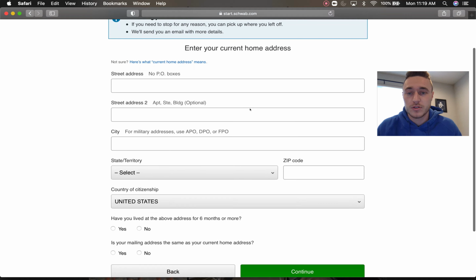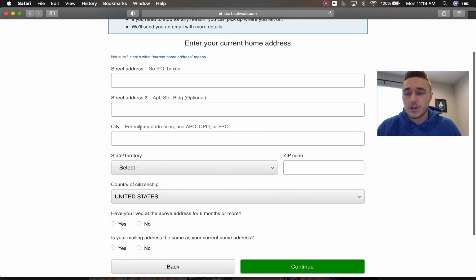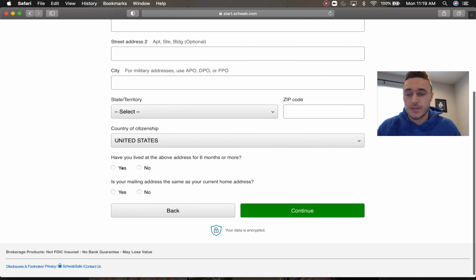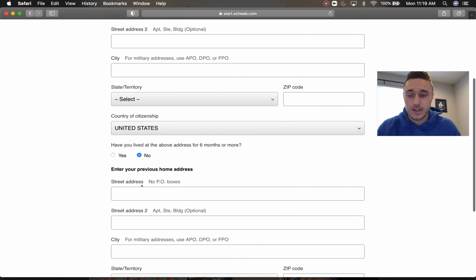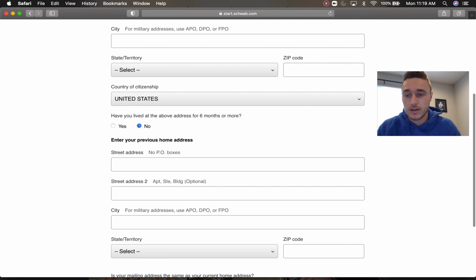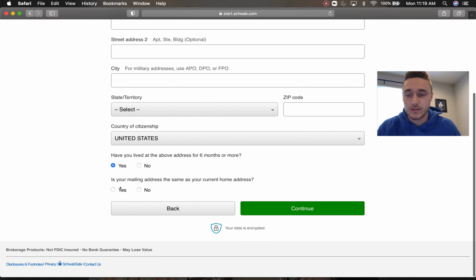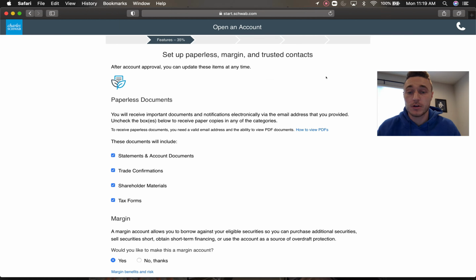It's going to be your personal information for your current address, your city, state, zip code, and then if you've lived there for 6 months or more. If you haven't lived there, you're going to have to fill out your previous address. And if you have, you'll be fine, okay? Go ahead and fill this out. As soon as you fill that out, it's going to take you to this next page here.